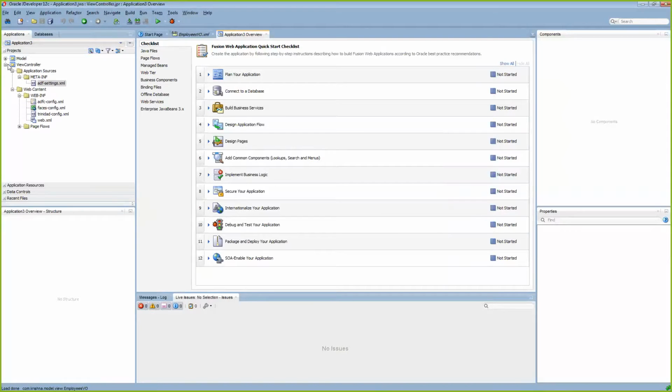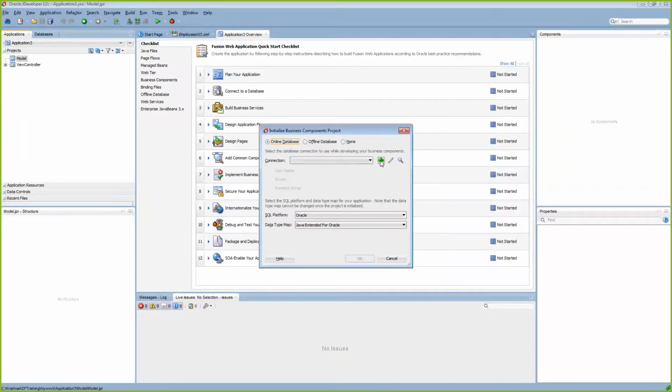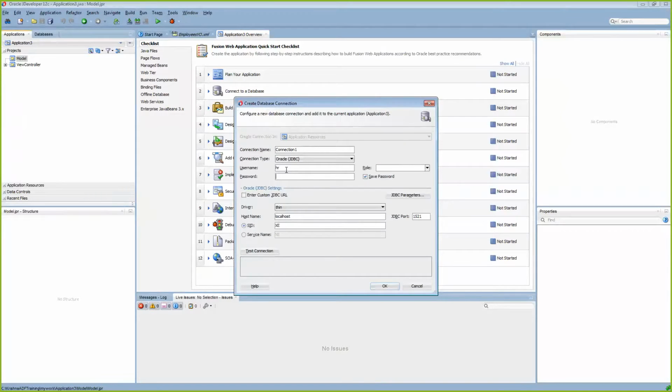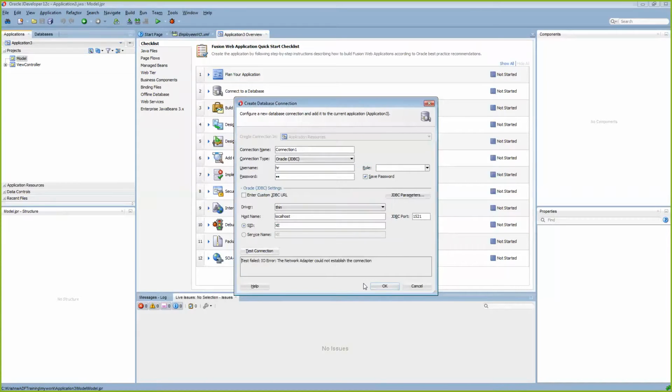Okay. Now my model project is created. Nothing inside that. I'll quickly create an entity object, on top of which I want to show you the views. So I'm creating an entity object. There's no connection. I'll create one connection. Test. Database is not up. Let me quickly start it.